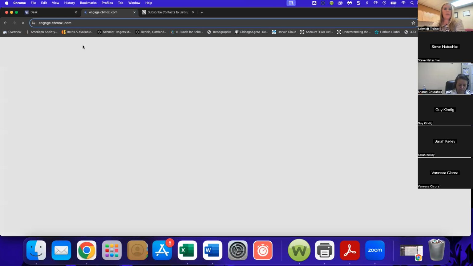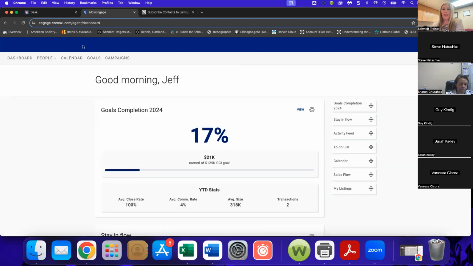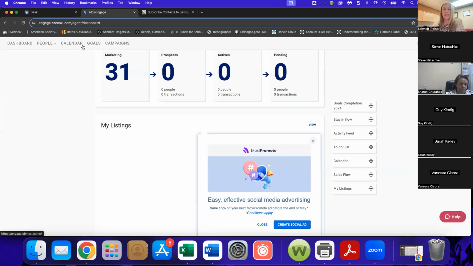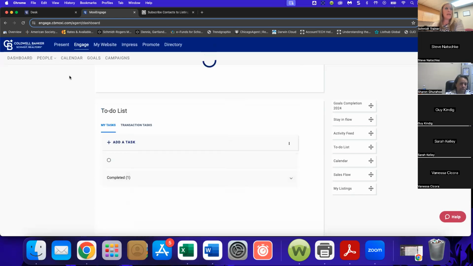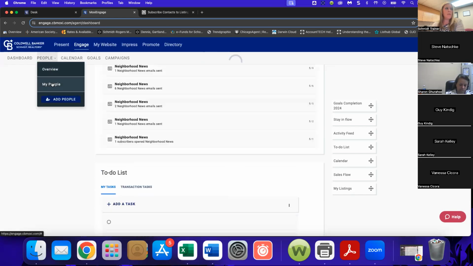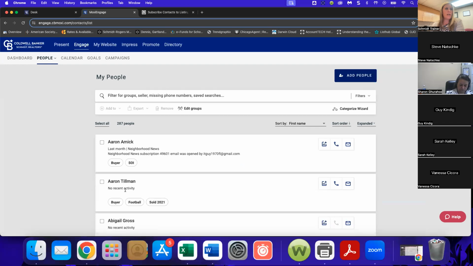Now, there is a way to do this in a bulk setting. So if you want to do all your sphere of influence, or if you have a group that you just loaded, maybe you met at an open house over the weekend and you added 15 people to your sphere, fantastic. You can add the subscription to all 15 at one time. If you want to go individually, maybe you just added one person, you would go to People, My People.